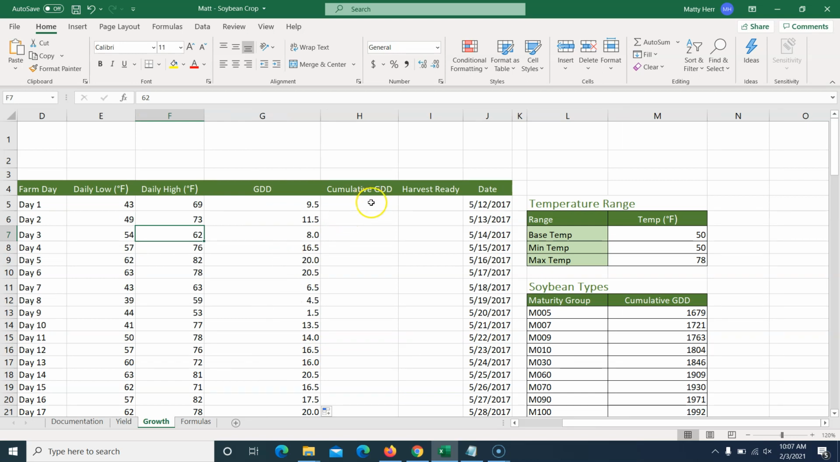I think the cumulative GDD you should be able to figure out as far as like running totals go. It's all the same as the other one, harvest ready. All of those if statements are the same as the previous tutorial. So this is really the only column that's going to be a little bit different. So hopefully this helps get you jump started here.